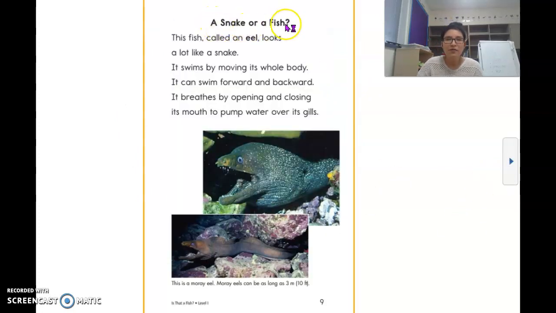Okay. A snake or a fish. This fish, called an eel, looks a lot like a snake. It swims by moving its whole body. It can swim forward and backward. It breathes by opening and closing its mouth to pump water over its gills. So here's some photographs, and here's a caption explaining what's happening in these photographs. This is a moray eel. Moray eels can be as long as 10 feet.